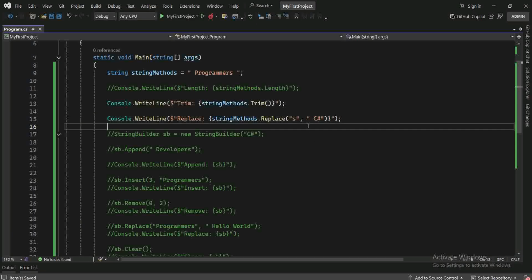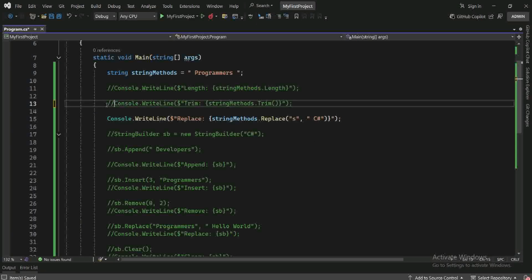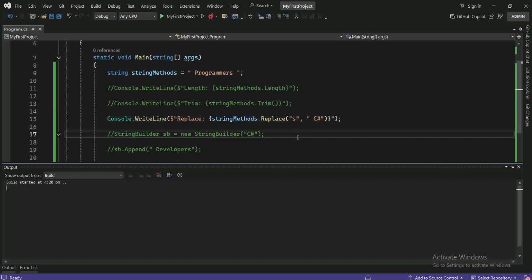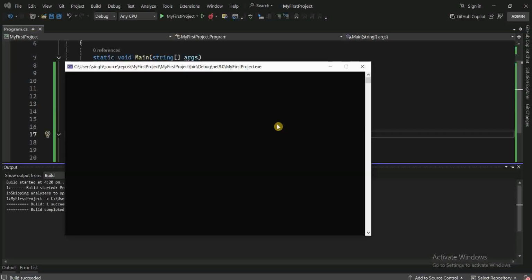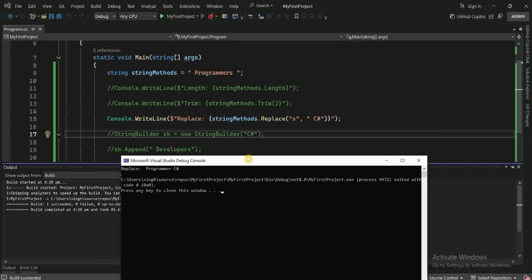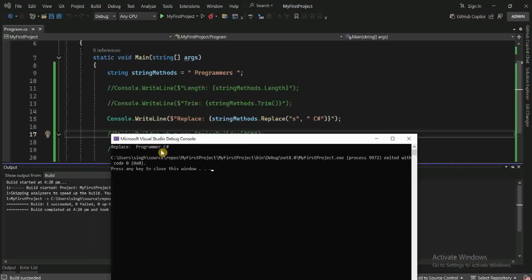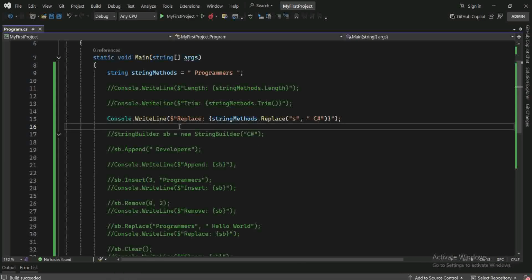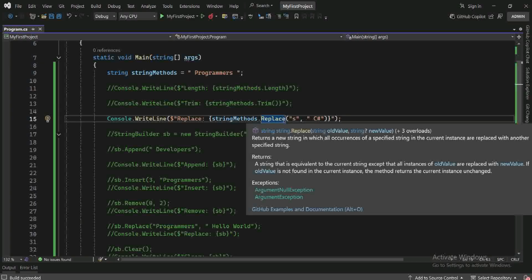Now let's see what will be the output of this one. Now as you can see, it removes the S from programmers and it adds one space along with C#. So this is the main functionality of the replace method that we can use in string.